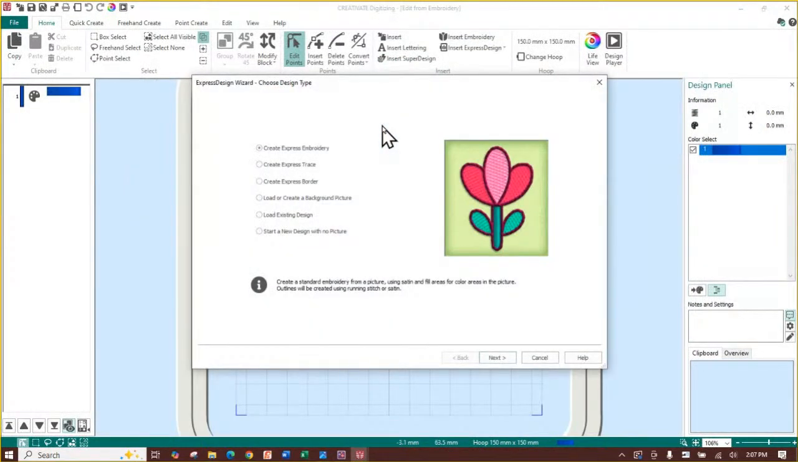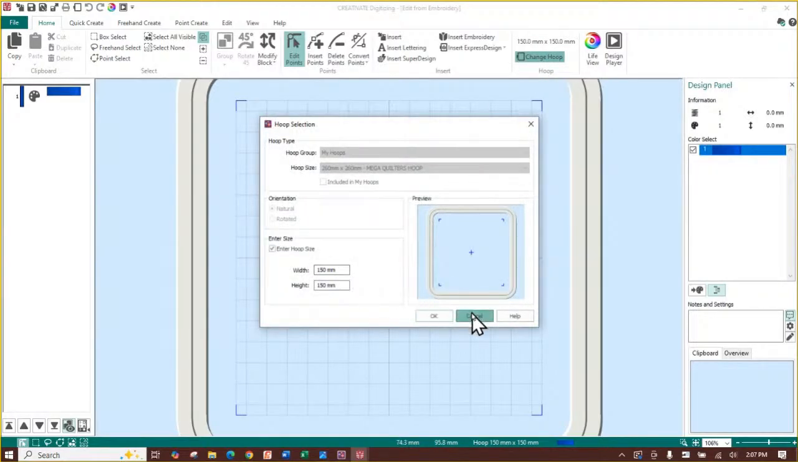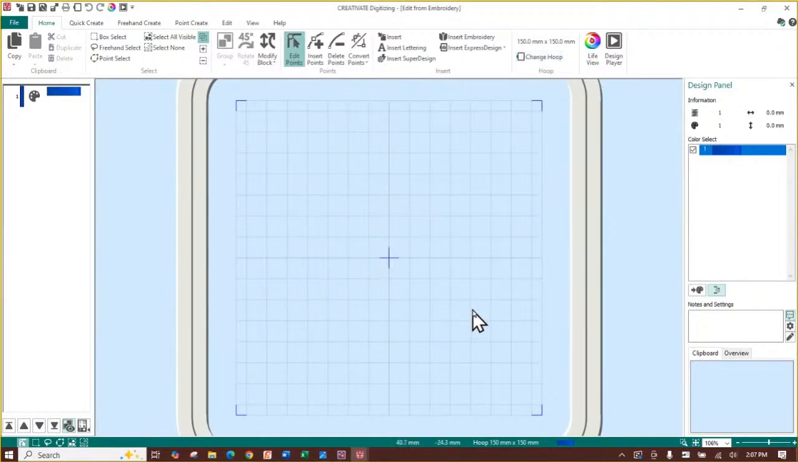One of the nice things about doing it in the order that I did, I'm going to go ahead and just click Cancel and let it take me right into the Digitizing program. And you'll notice that I have a 150 by 150 hoop. So by going into embroidery first, setting up my hoop, and then jumping into digitizing, I know that my digitizing window is going to be the same size as my embroidery window.